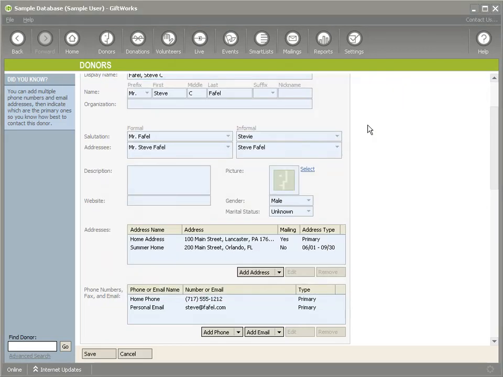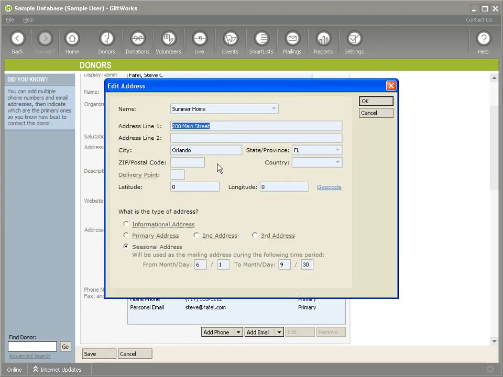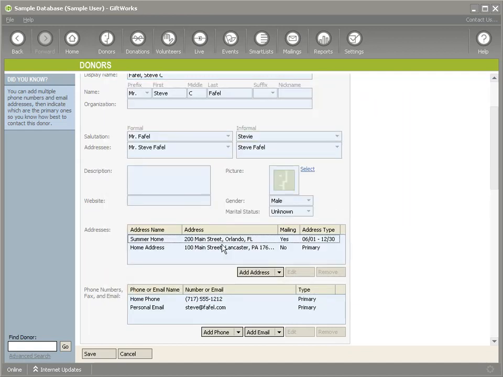So I'm going to click OK. Now you notice that his home address is still his primary, but his summer home is marked. It would become the primary or the mailing address during the periods of from June 1st to September 30th. And so I'm going to go ahead and click on Save. Now if I had included, let's just say right now when I'm filming this video, it's December. So I'm going to say if it was through 12/30, you'll notice that it says the seasonal address time period is active. And if I click OK, you notice that the summer home becomes the current mailing address.